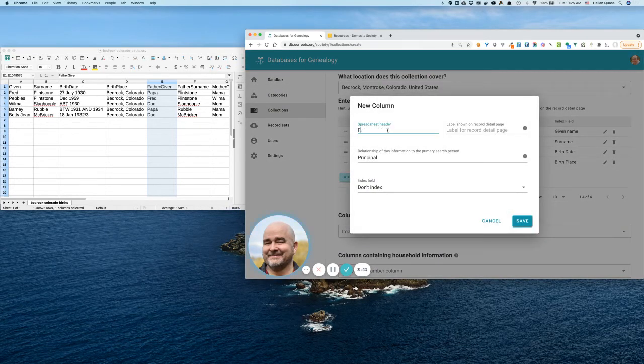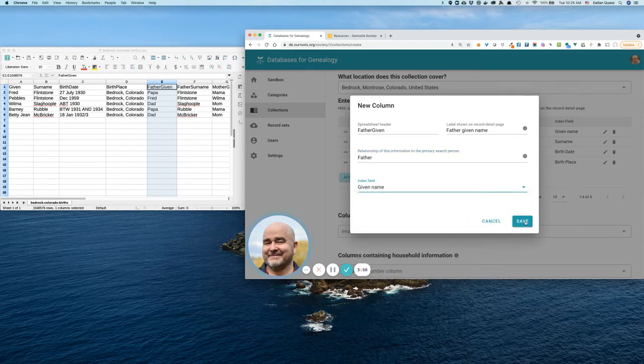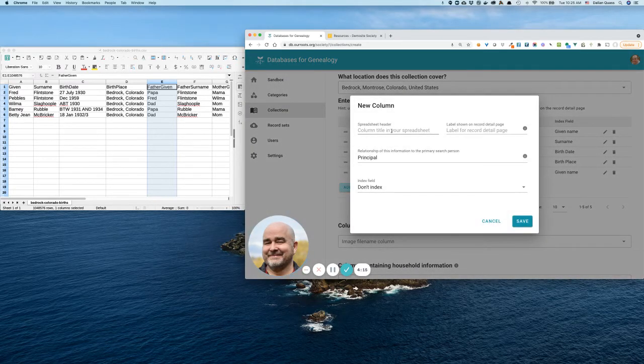So the next is father given. Okay, and that is the father. And we'll index that as the father's given name. What that means is that when people search for Fred, say, they'll get both the record where Fred is the principal, but they can also see a record where Fred is the father. Keep going.